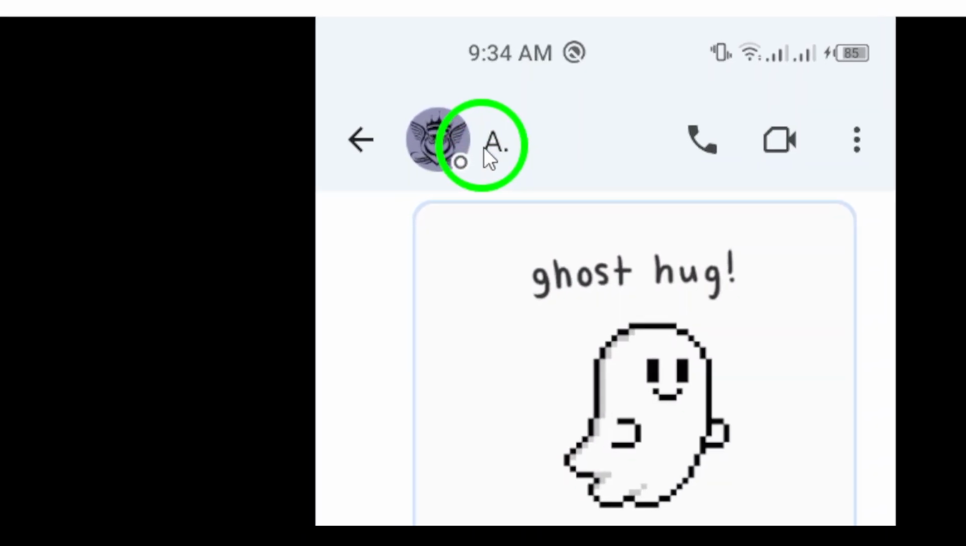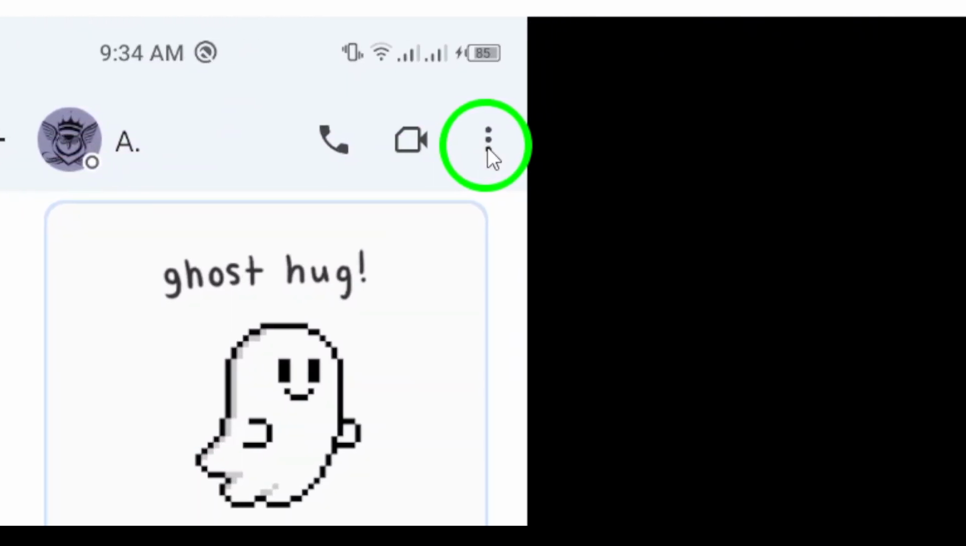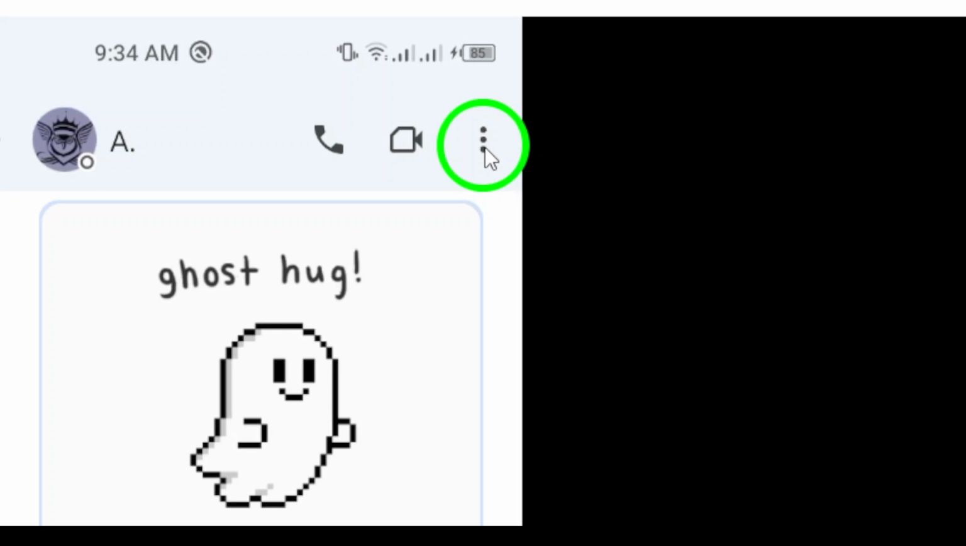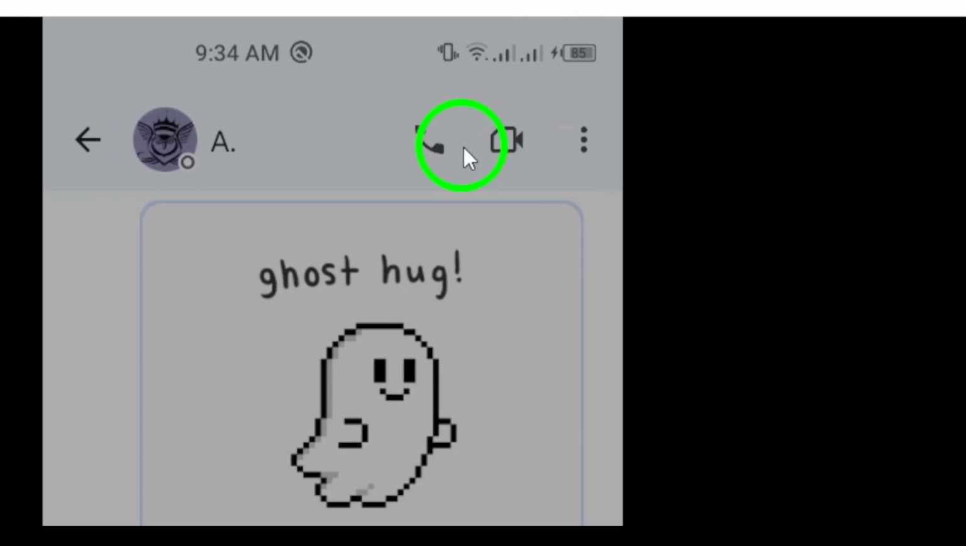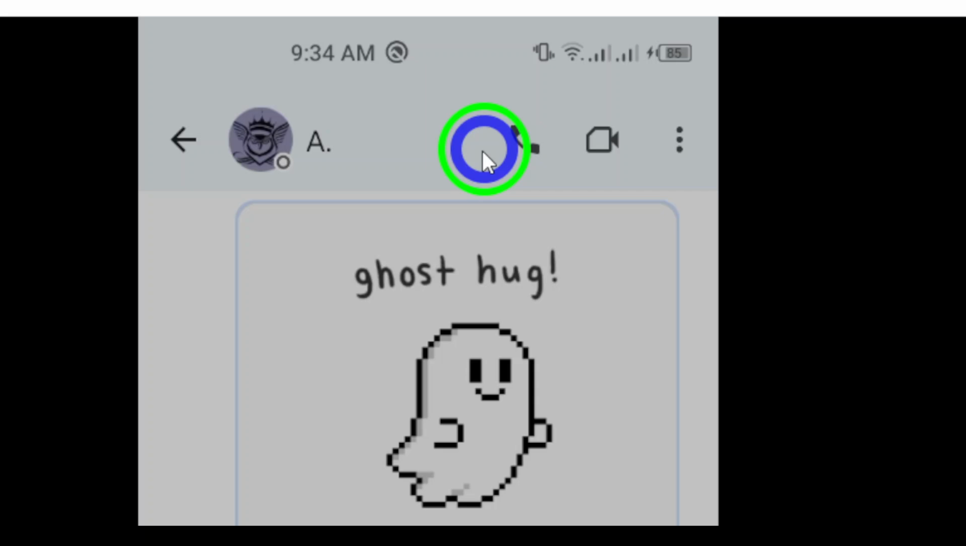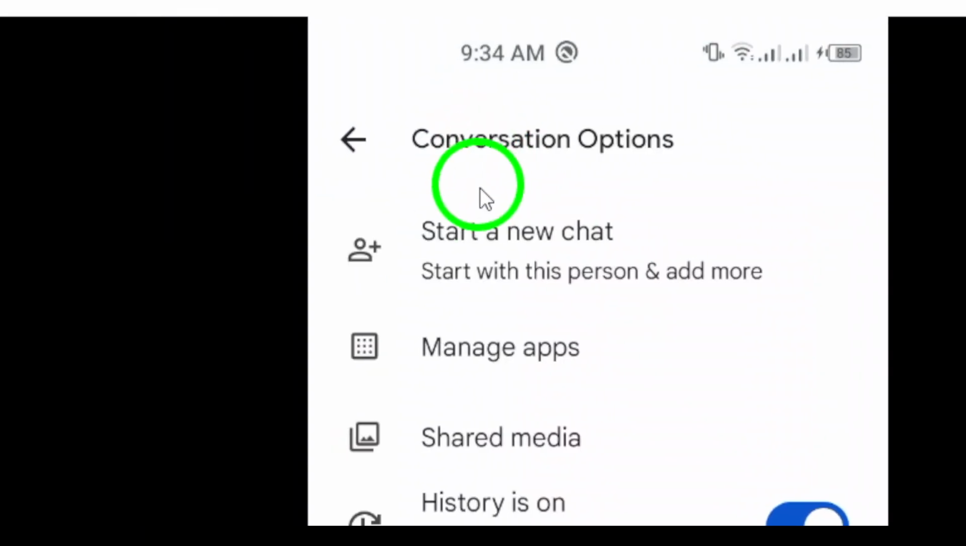Now look for the 3 vertical dots in the top right corner of the screen. These dots represent the options menu. Tap on them, and a drop-down menu will appear with different actions you can take. From this menu, select Block and Report. This option will block the sender and also report them for spam if needed.